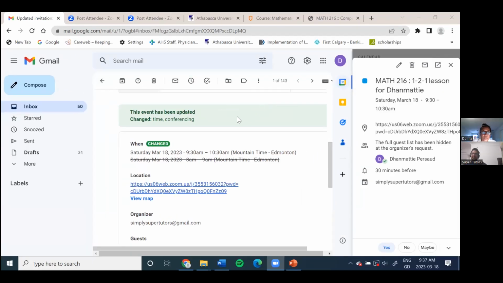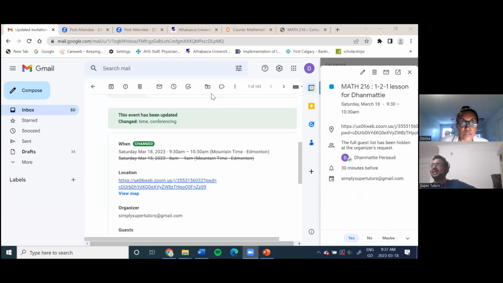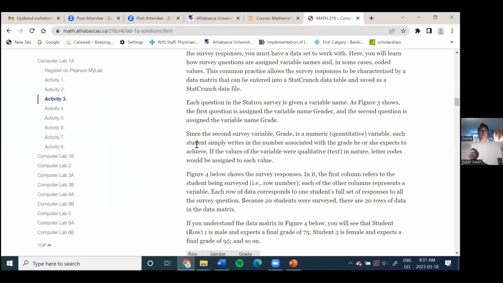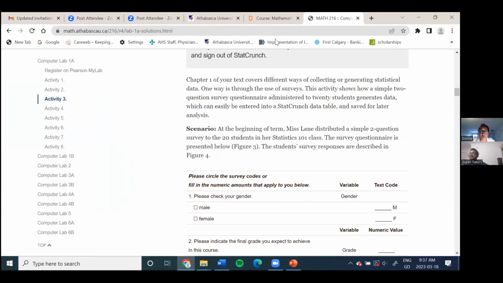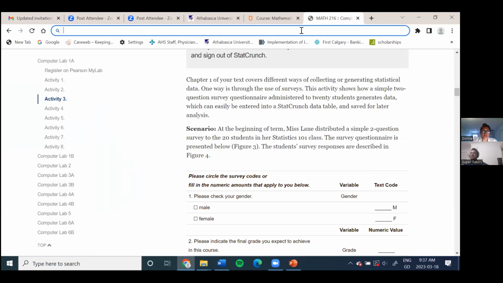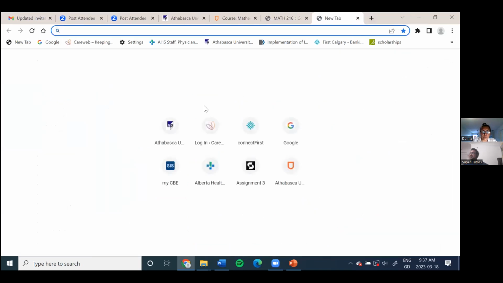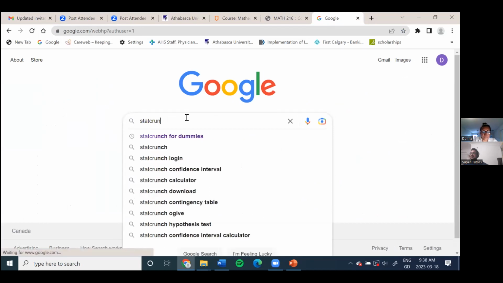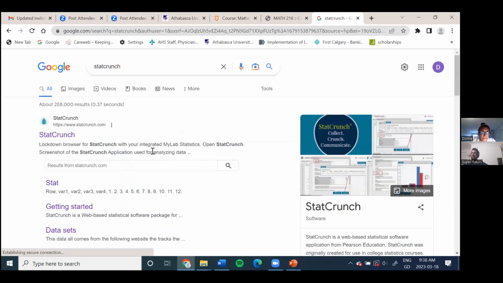Perfect. So that is your screen. And now let's try to log into StatCrunch. You can just Google search StatCrunch and it should give you the link. Just Google StatCrunch. That's it. Open another window. Log in. Just StatCrunch. Yeah, the first one.